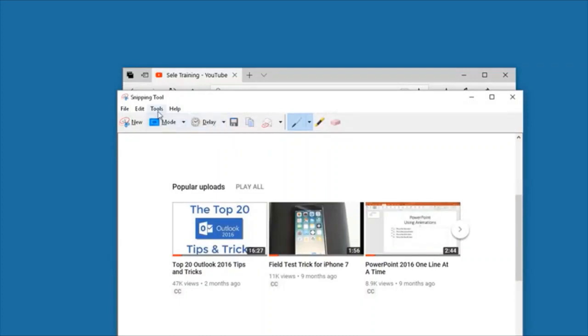want to. It comes with nifty little tools like a pen. You can change the colors, a highlighter, or an eraser. And you can select the highlighter, for example, and highlight an area on your screen that you want to identify. You can turn around and save it, give it a name, and send it to somebody.